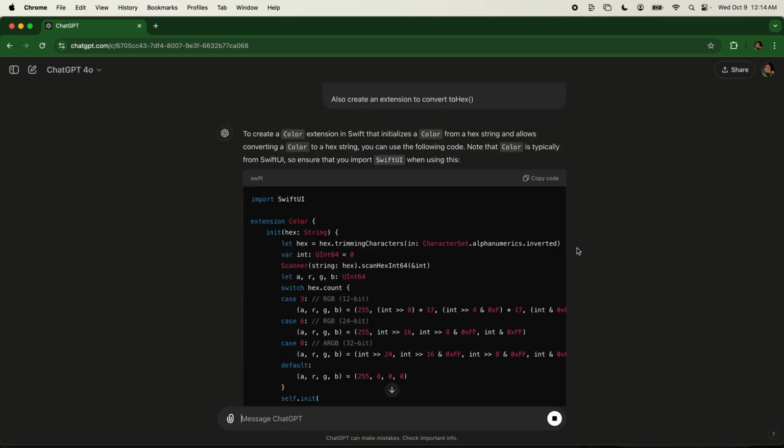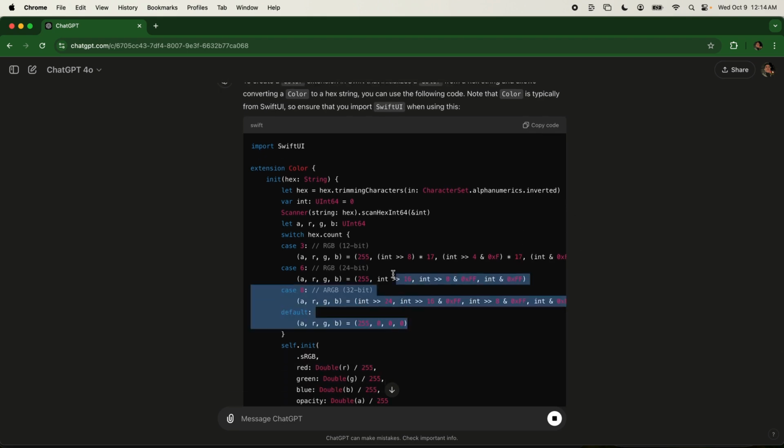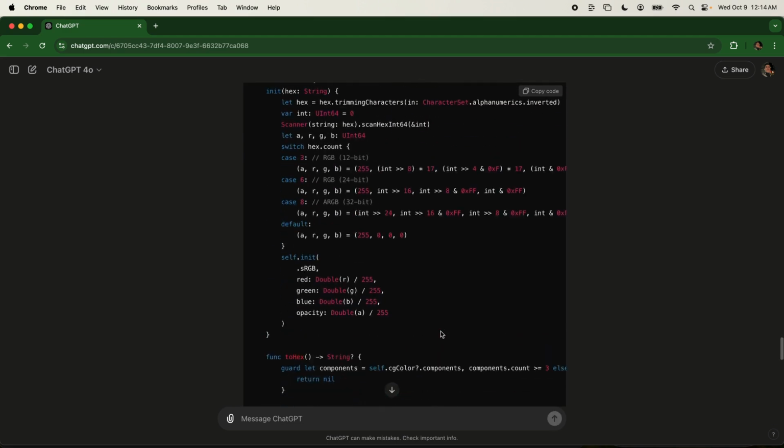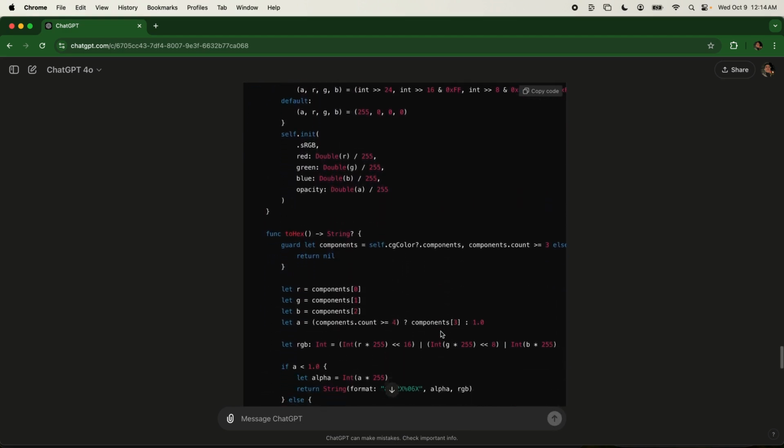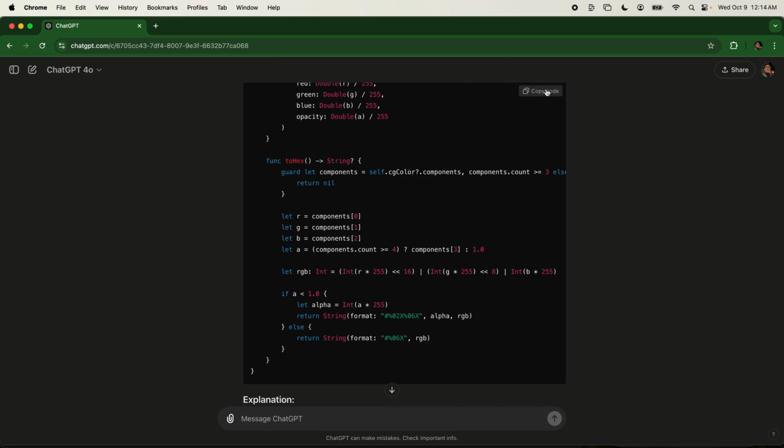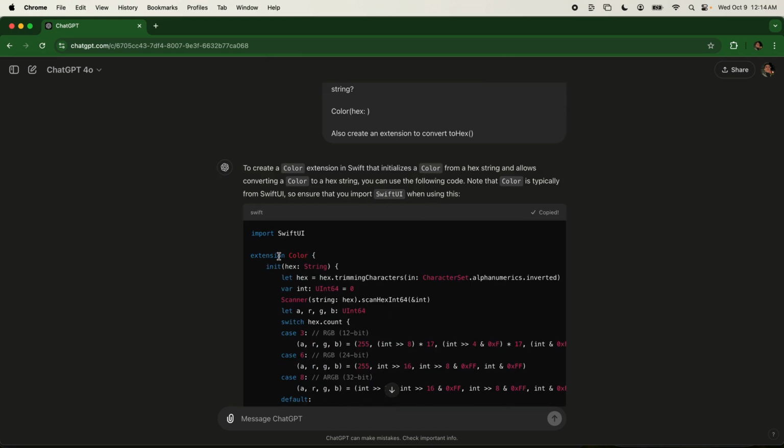This is great that ChatGPT can do this kind of stuff. Otherwise, we would have to go on Stack Overflow or something, because there's no way that I would be able to figure out what this is actually doing. This looks good. Color, initialize from hex, and then go to hex. Let's copy this code. It's an extension of color.